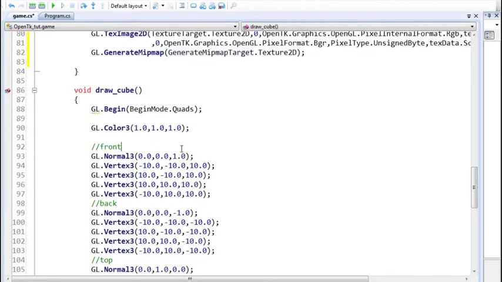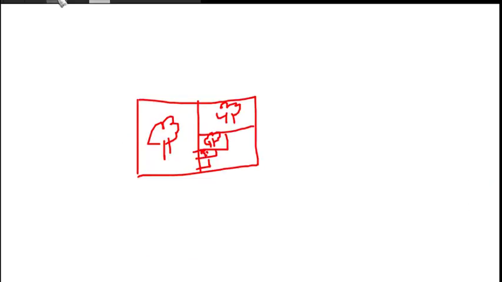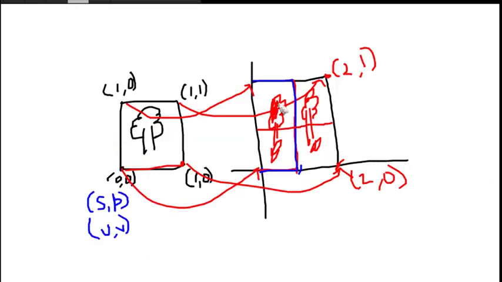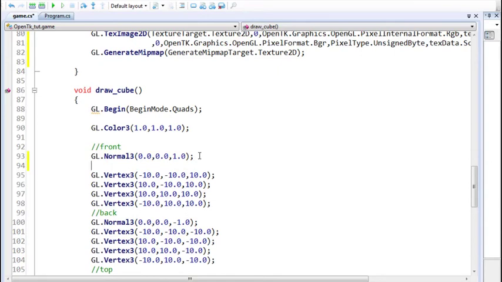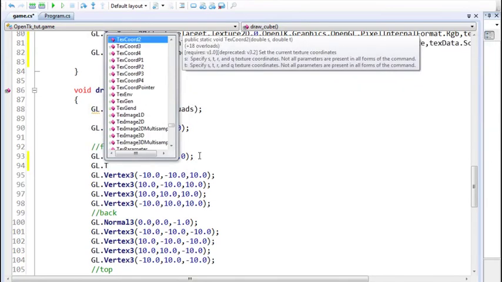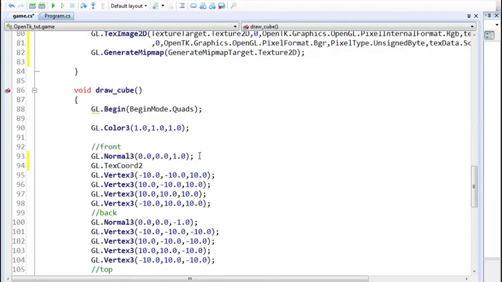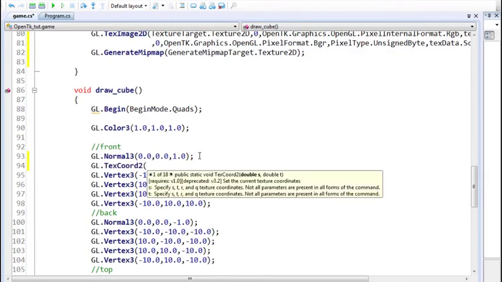Now we'll begin specifying the texture coordinates. I told you how a texture coordinate corresponds to a vertex this way, so we need to apply this here now. When we specify this vertex, if we look at it, it is actually the bottom left vertex. So we need the bottom left texture coordinates. So GL.TexCoord2 function is used to specify texture coordinates in the format of s and t.